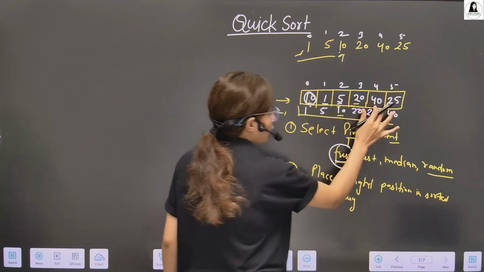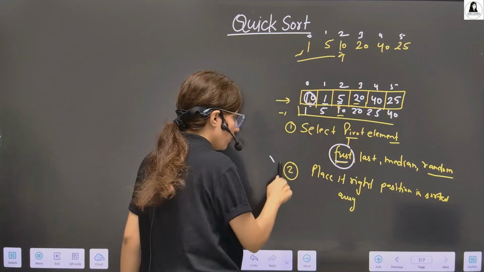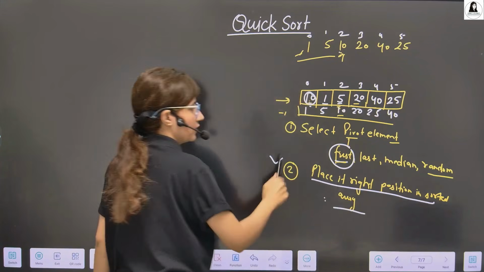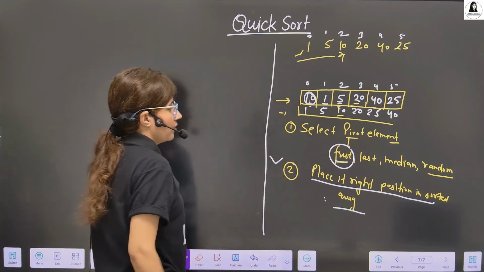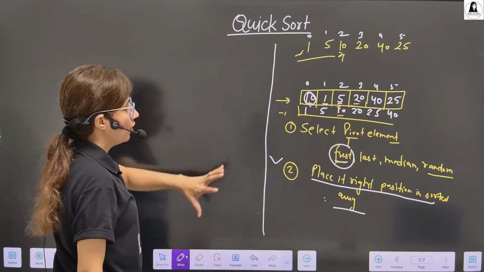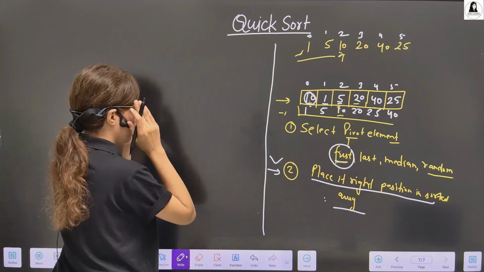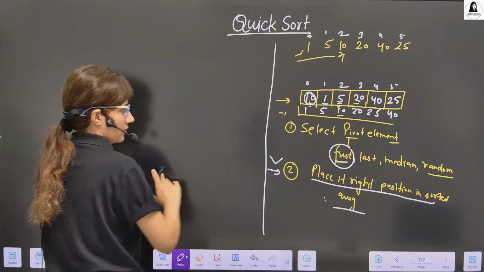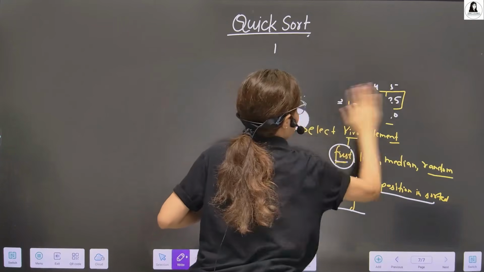Once the array becomes sorted, what is the correct position for 10? This, so just place it there. We have to find out this correct position. That is the main thing, right? So mainly we have to find out this correct position now. What we will do is, let me just rub this and we'll consider one good example for this.